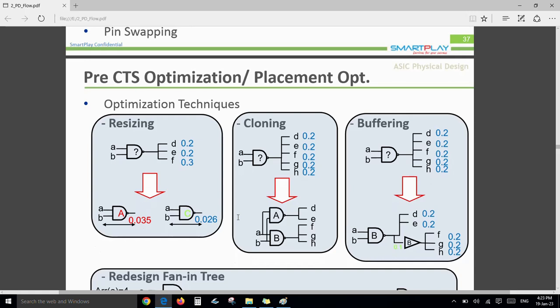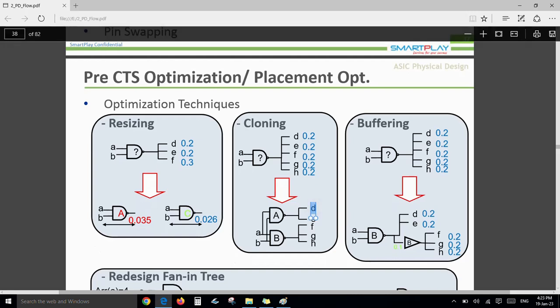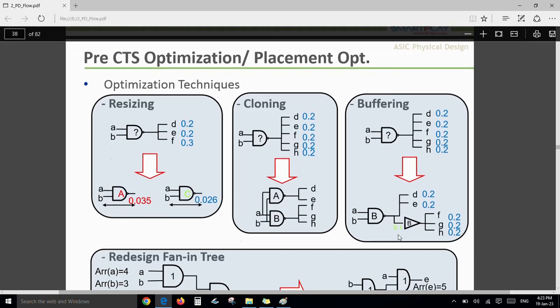Cloning is breaking the fan outs, creating a duplicate cell. Here I have only one cell. Buffering is breaking the fan out and putting in a buffer, so it takes more area. Cloning takes more area, whereas in buffering I'm trying to reduce my area.